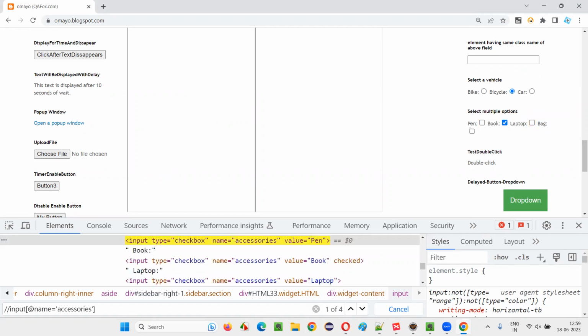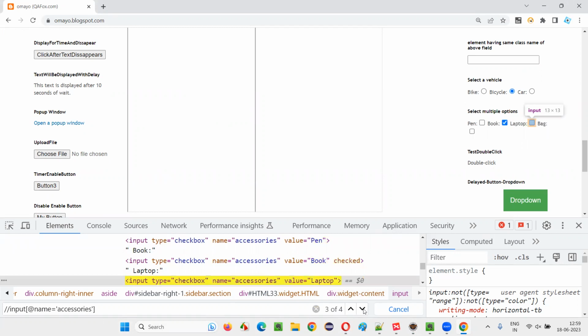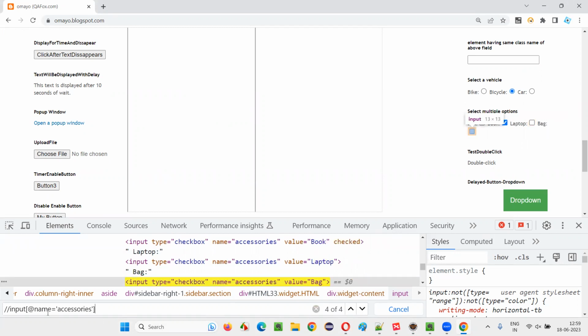You can see when I first, the pen is getting located. This one is locating the pen. The same XPath expression is locating the pen. Then this one is locating the book. This one is locating the laptop. This is locating the bag. Same XPath is locating the multiple checkbox fields. In such cases, if I want to locate only the laptop, how to do that?